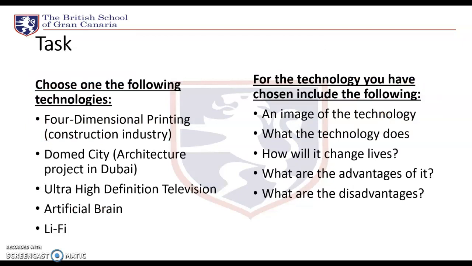Right, so your task today. You're going to choose one of these technologies. The 4-dimensional printer. We have 3D printers. Now they're working on 4-dimensional printing. And this is used in the construction industry.